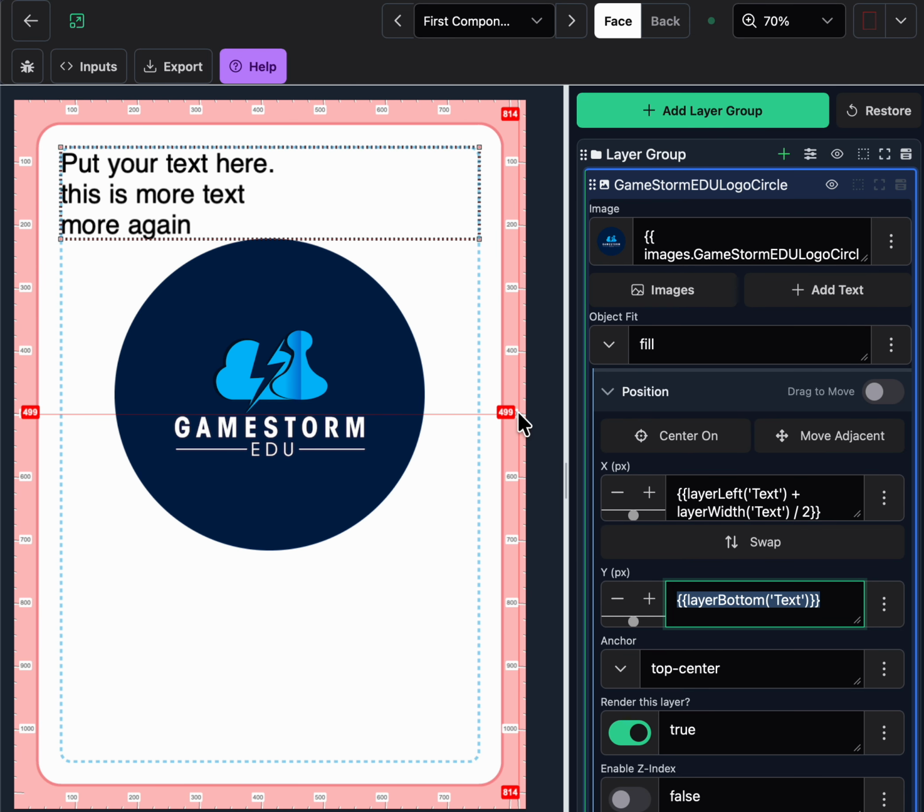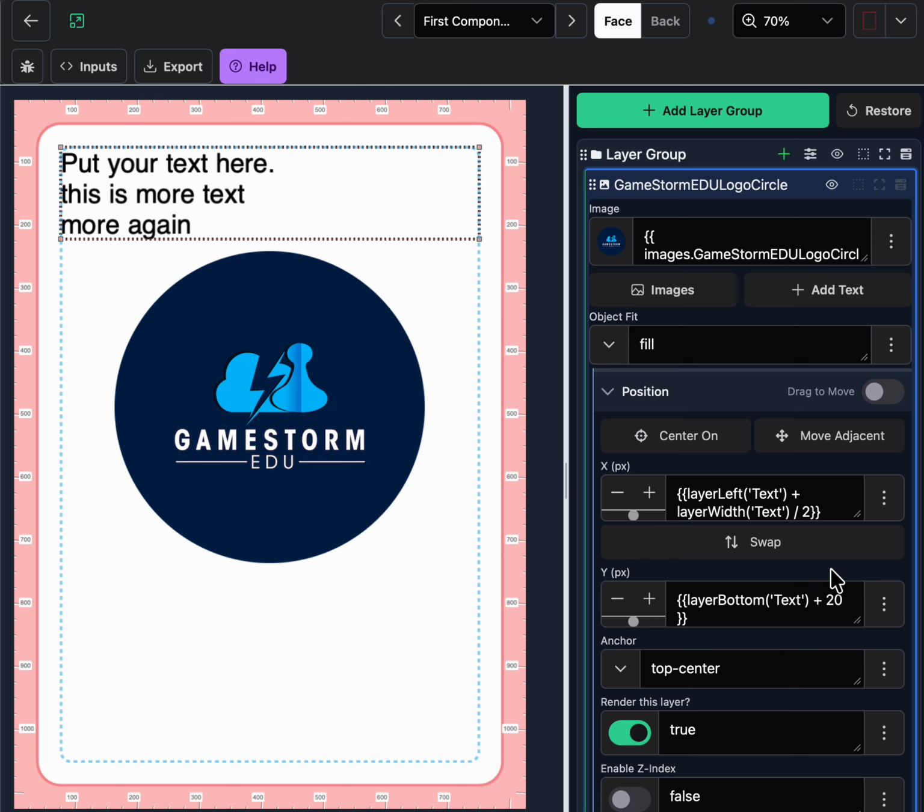And if we felt like we needed a little bit of spacing there, we could actually adjust this. If we just come in here and say something like plus 20 or whatever, then we've added 20 pixels of gap between the bottom of this text layer and the top of this image layer. So I hope that helps you out, and yeah, have fun.